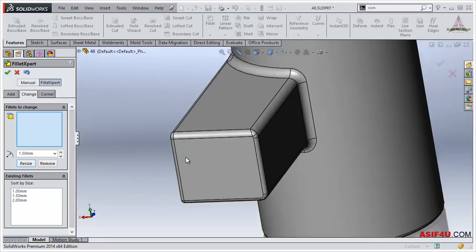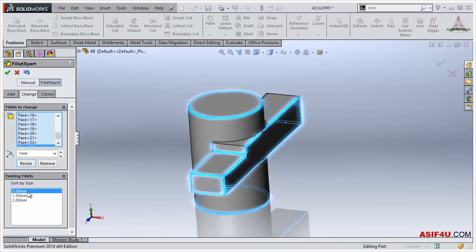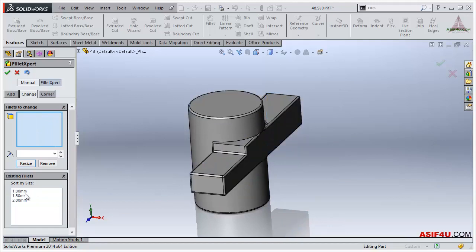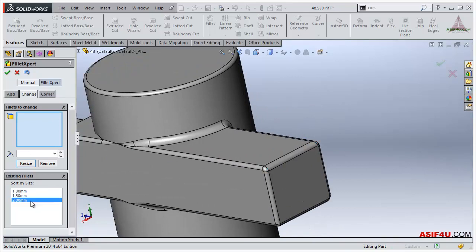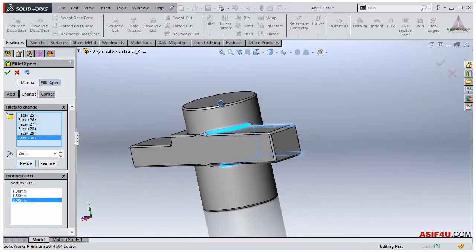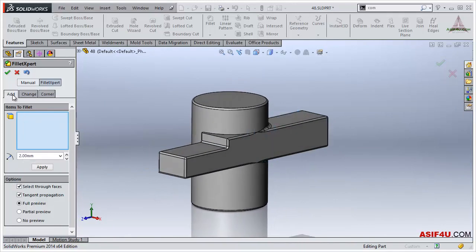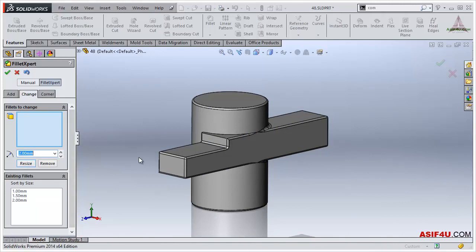And at the bottom, you can see there is sort by size. If I press 1, that means fillets made with 1 mm will appear in the graphic window. If I select 1.5, you can see just one face has been created with 1.5. If I select 2 mm, all fillets created with 2 mm will be selected here, and you can see this from the graphic window as well. So by these two ways, add and change, you can add fillets very quickly, you can also change the fillets very quickly, and you can also sort the fillets very quickly.